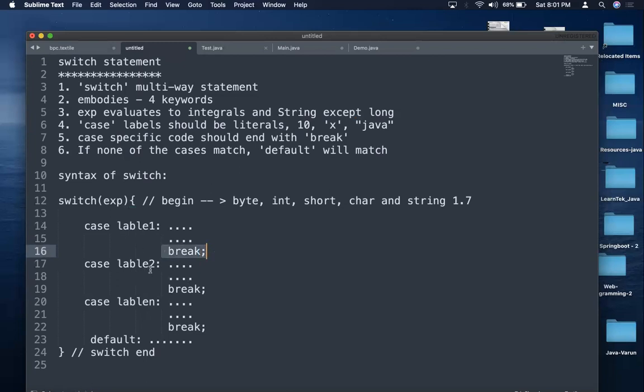The next case also is going to get executed. It will follow through. After this, it will follow through the label 2, and there is no break, so it follows through the label n as well, actually. So break is important. Break actually makes it exit this particular switch block.